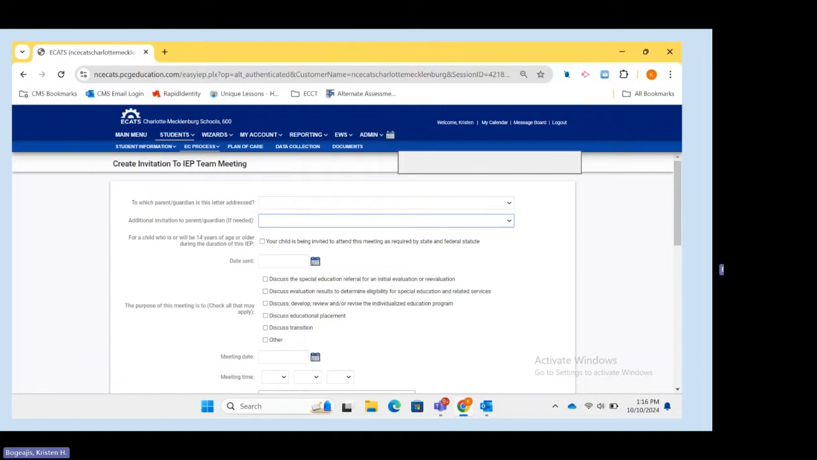So if they aren't a part of the IEP team, you can actually just go to student information and edit the team and add them to that team. If the child is 14 years of age or older during the IEP, you're going to want to check that little box right there that says your child is being invited to attend the meeting as required by state and federal statutes. So we are required to invite students who are 14 years of age or older to their IEP team meeting. Next, you see date sent.